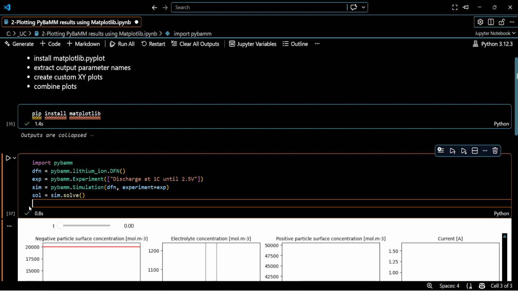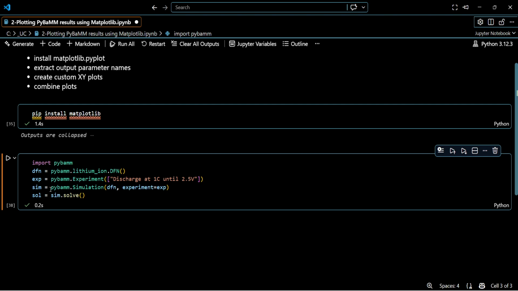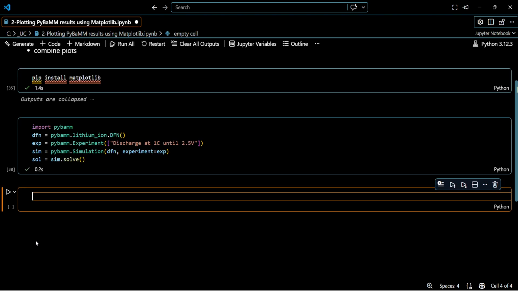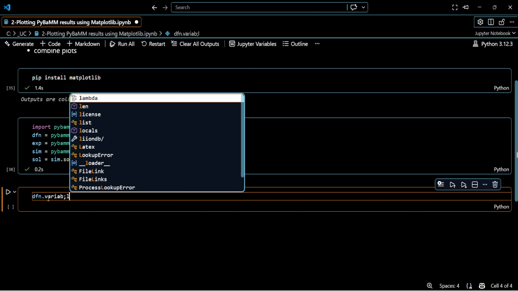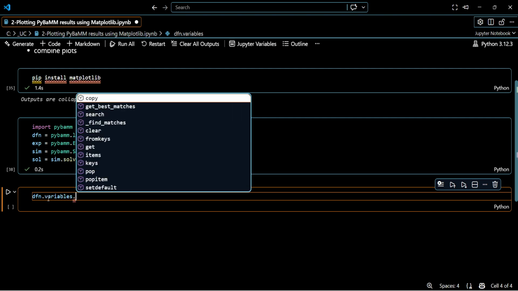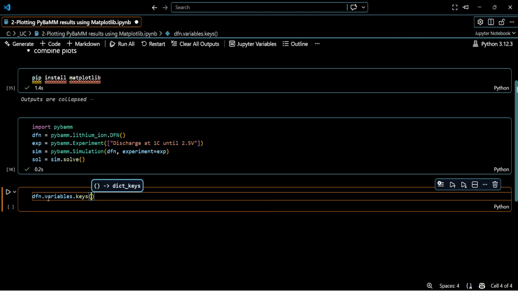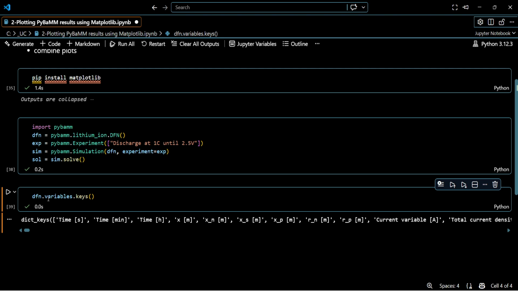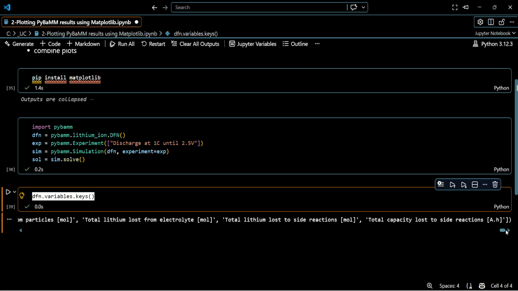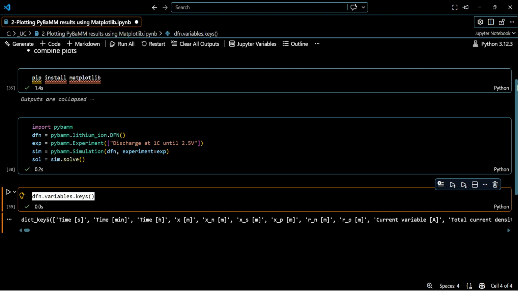We'd like to instead plot the outputs of our interest explicitly, and for that let's understand what are the parameters or outputs available within the dfn model. So for that you just need to do dfn.variables.keys. So this will basically give out all the outputs that are present within the dfn solution. It's a huge list and it's impossible to go through it manually. So we need a loop.